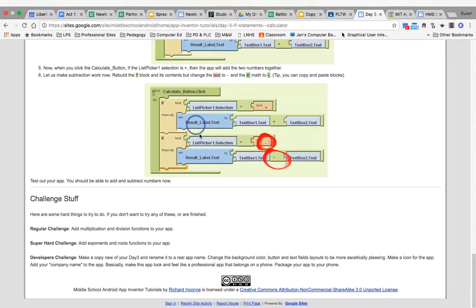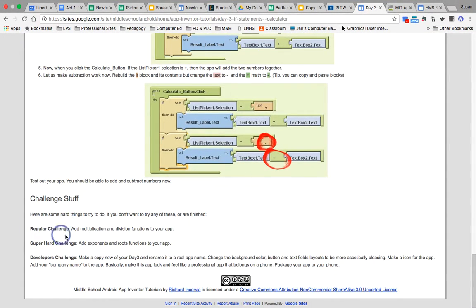I would encourage you to try the super hard challenge. It's really not that super hard, but it's worth a try. Okay, so we've gone through basically how to do it. You'll just have to identify these 2 functions and adjust your programming. So give that a try.